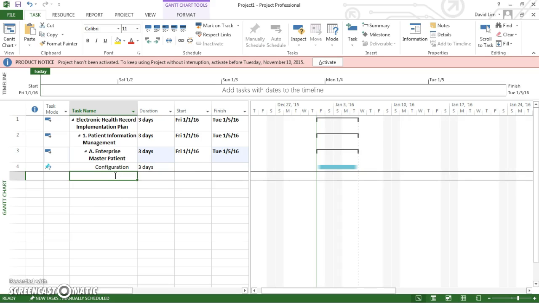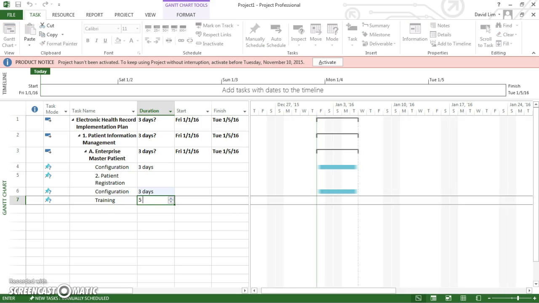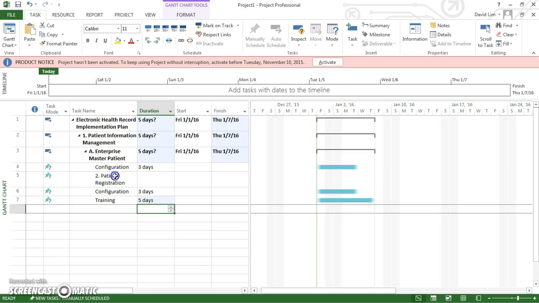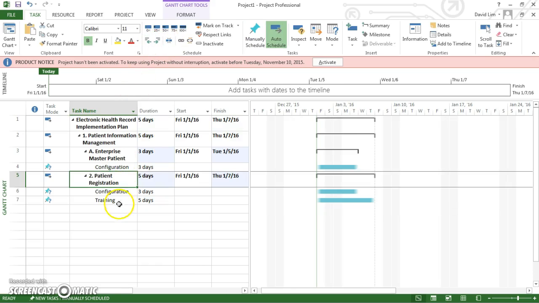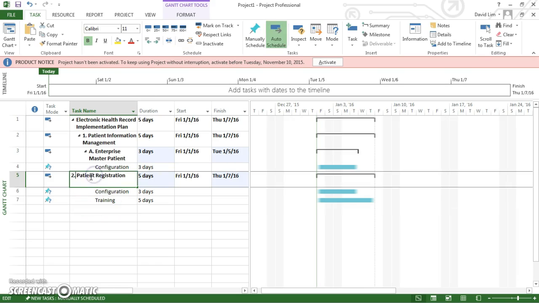So we're going to do the next subtask, which would be patient registration. And underneath patient registration, there's configuration and training. Configuration lasts for 3 days, and training lasts for 5 days. Go ahead and indent again, outdent. Sorry, this should be a B.